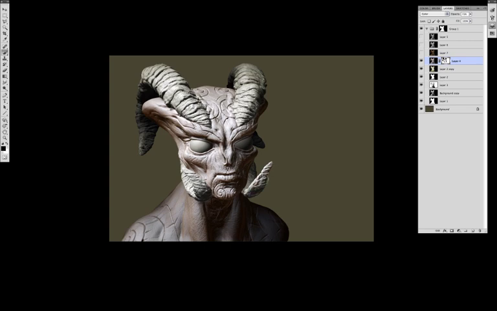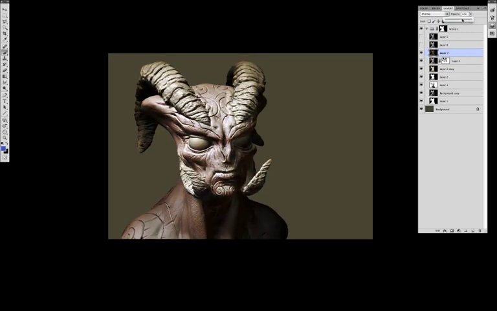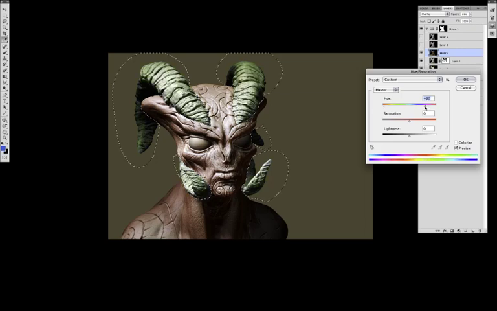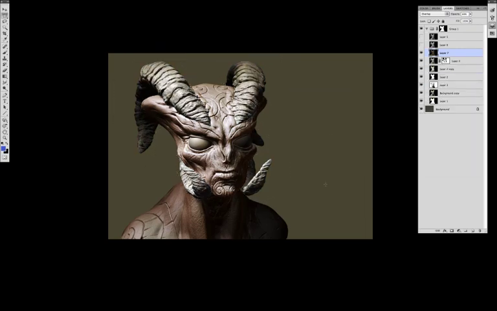I only have the lighting information, what I need, and I'm jumping between the different render passes and erasing them back, depending on what kind of texture or material information or color information I need from the different render passes.